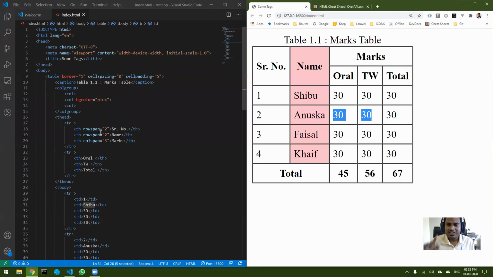The only thing to remember when you are using colspan and rowspan: whenever you do rowspan, the next tr's data will be removed, and whenever you do colspan, the current tr's data will be removed. So that you have to take care.